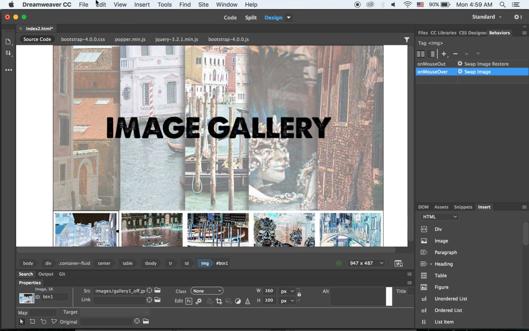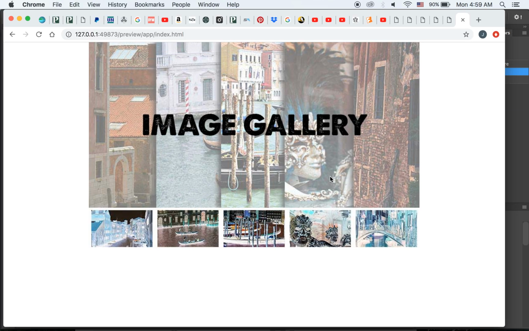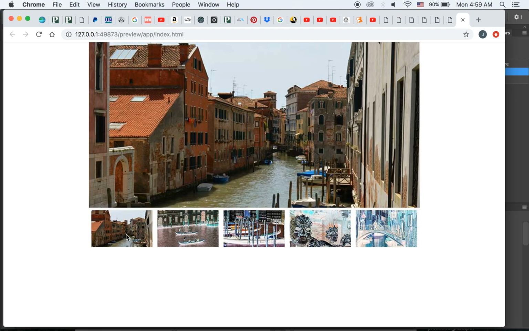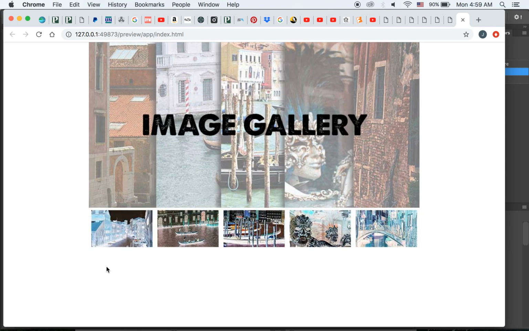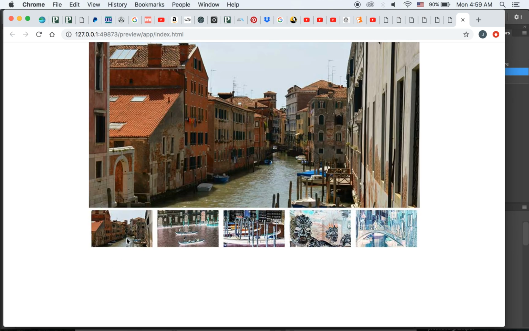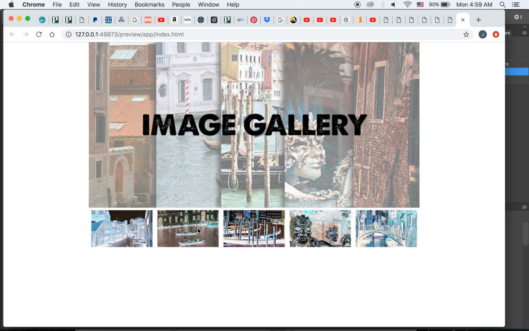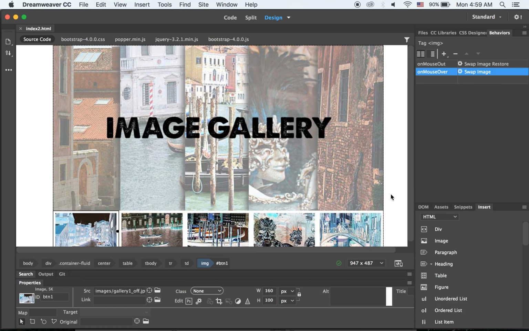Now okay, let's take a look first. Save it. It is centered. When I place my mouse cursor over my button number 1, it turns to gallery number 1 underscore on.jpg, and then this image area will be replaced by image number 1, like this. Roll out, roll over, roll out, roll over.